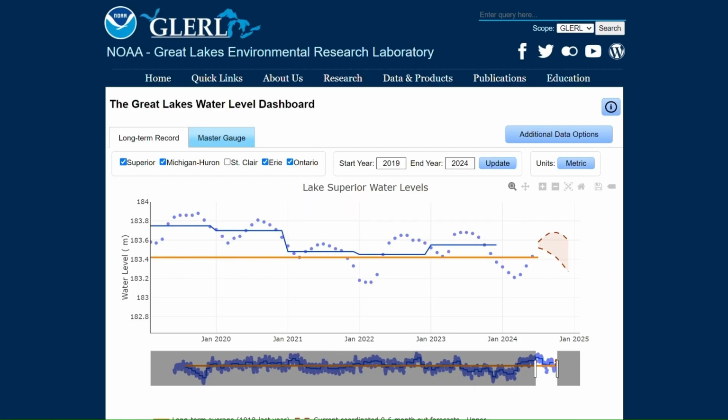This is the tool. Let me introduce the main features on this page. Starting with these two tabs, Long-Term Record and Master Gauge. Each lake has one master gauge, which this tab is referring to. The default upon opening this tool is for the Long-Term Record tab to be displayed, so I'm going to go over this tab first.